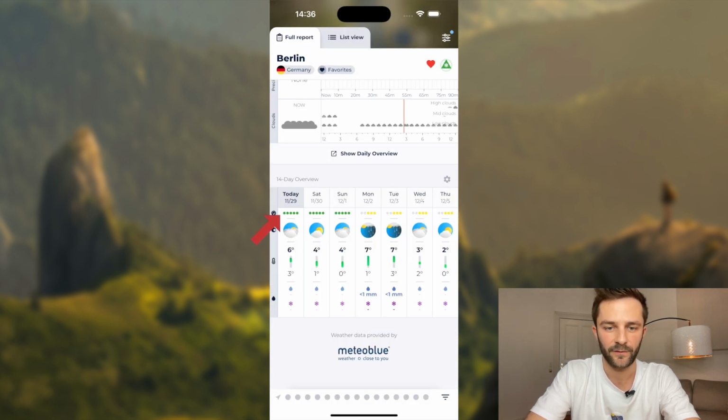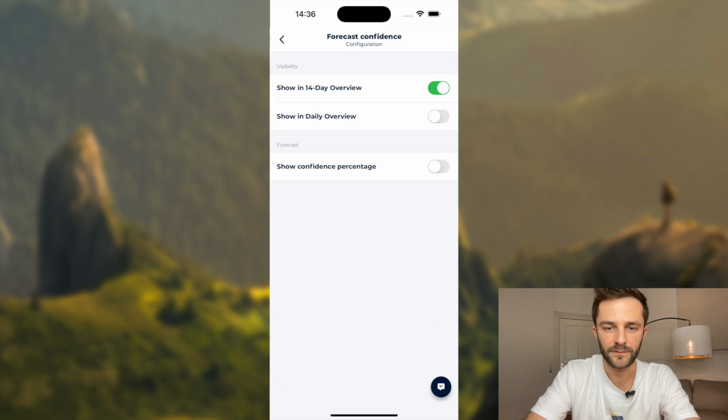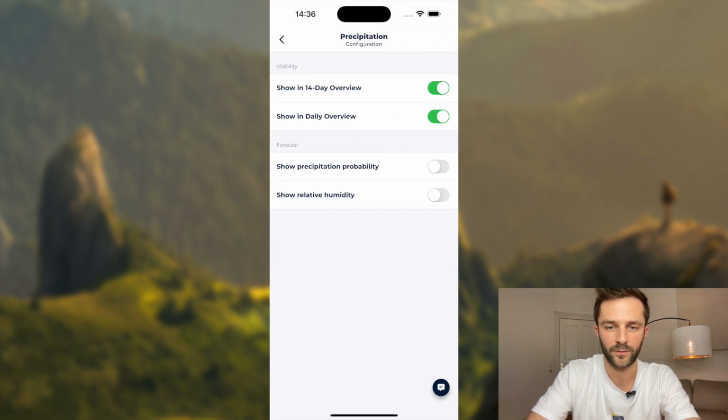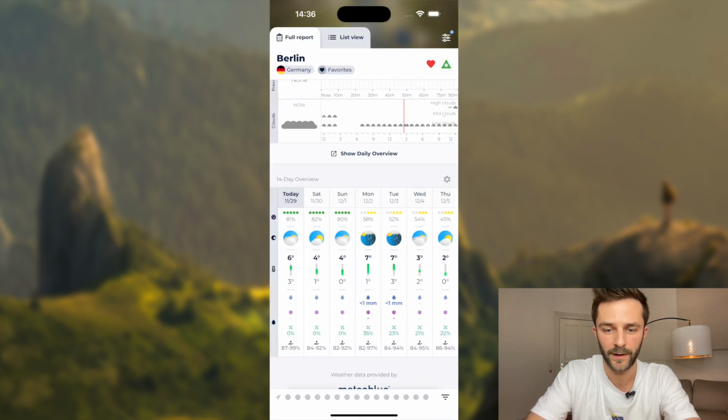For example, if we want to see the confidence percentage in this example, we can enable this here. We can extend the precipitation forecast by adding precipitation probability and show relative humidity as well. So you can see there's a lot of configuration options, and this is just the beginning. I haven't even finished this forecast yet, and there's going to be a lot of new forecasts available.